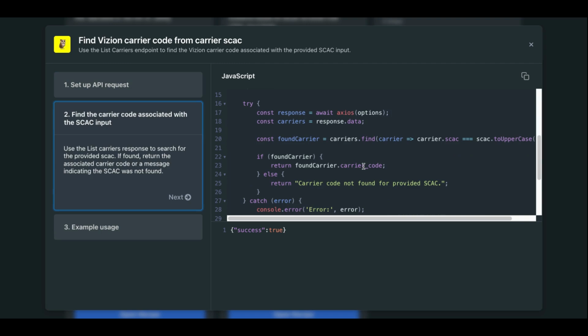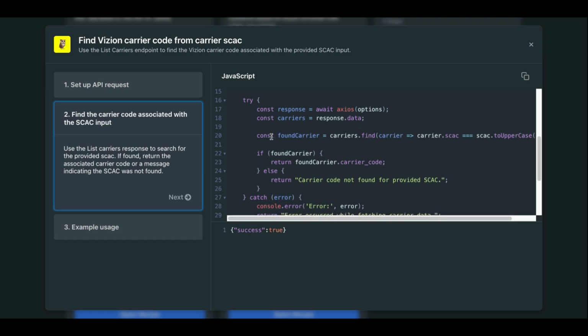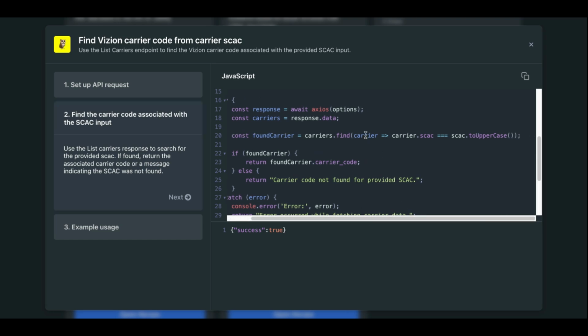Jumping down to the actual meat of the code, we will set up the response and retrieve that data from our list carriers endpoint. In this constant here, found carrier, we're taking the response from the list carriers endpoint and we're calling find on it to try to find the particular SCAC that we provided to the function that we will then call below. We'll take that and we'll set it to uppercase just for presentation purposes.